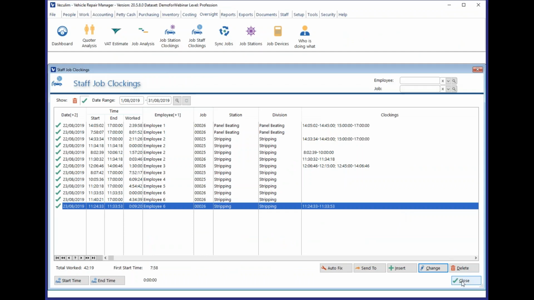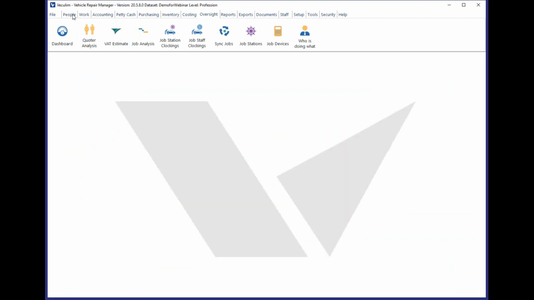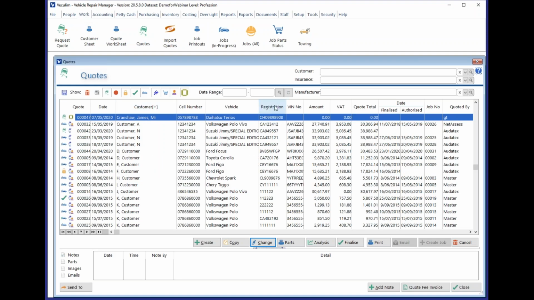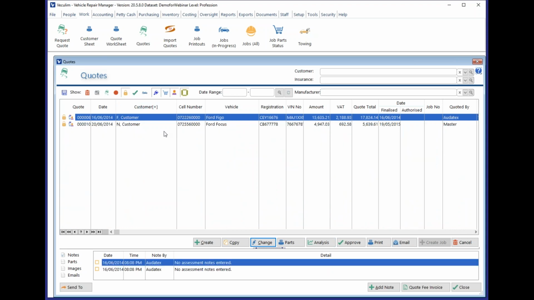So you can go to any screen, and you can go to quotes, and you can say, okay, right, let's sort by customer, and we can filter by date, or we want to just see the finalized quotes, and I want to sort by that and group by that. You can send that to subtotal it, anything like that.